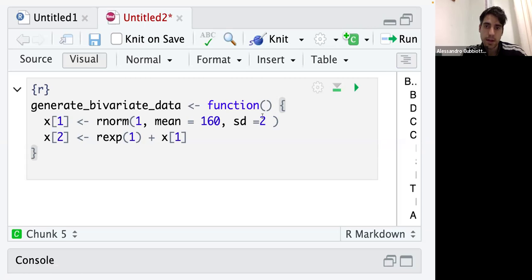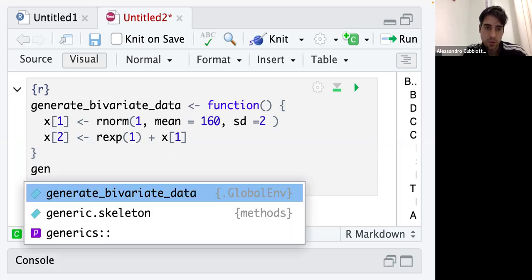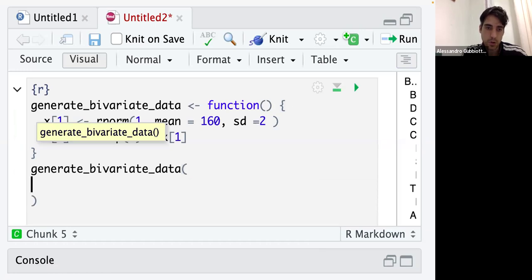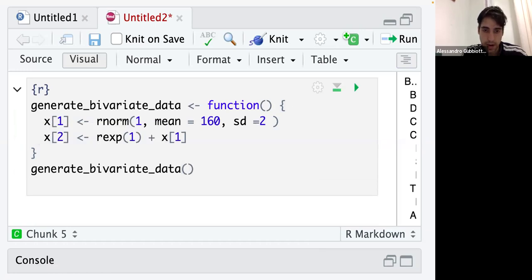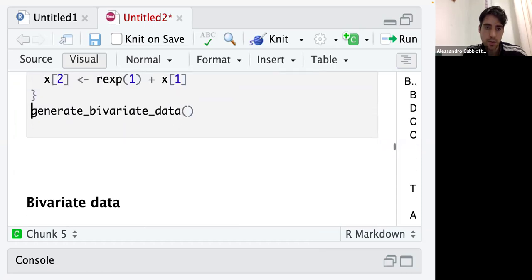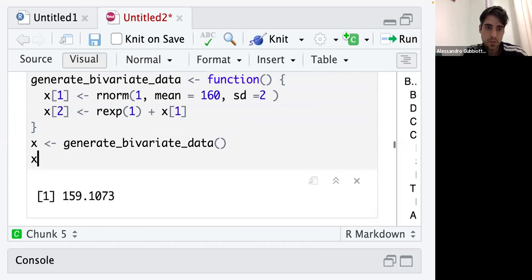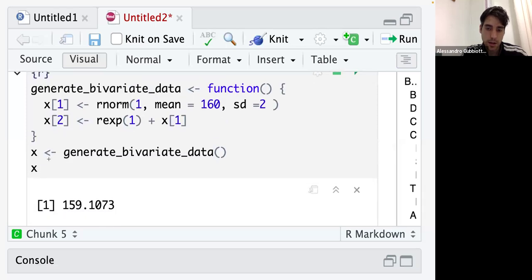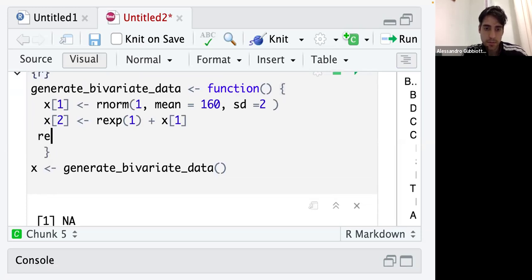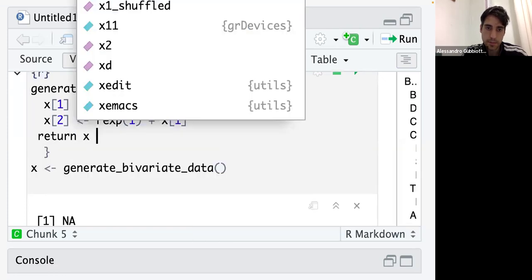So let me see if this is a correct way to write a function. Yes, it is. And let me try to run it. Okay, maybe it should return x.